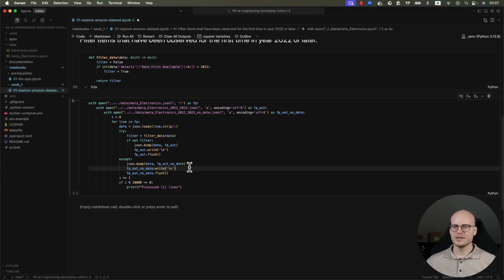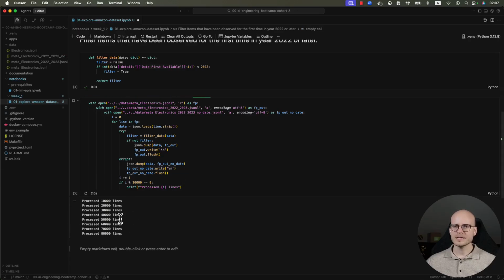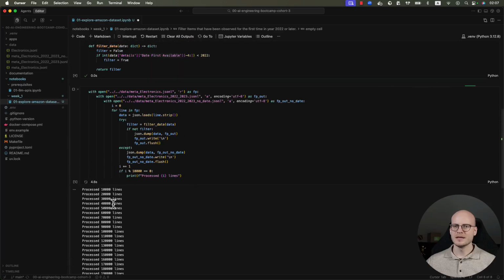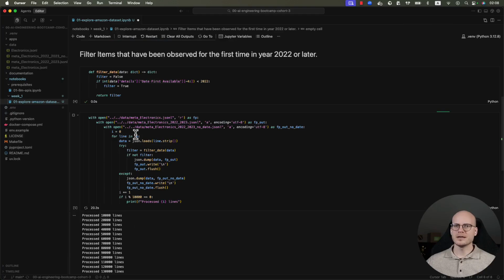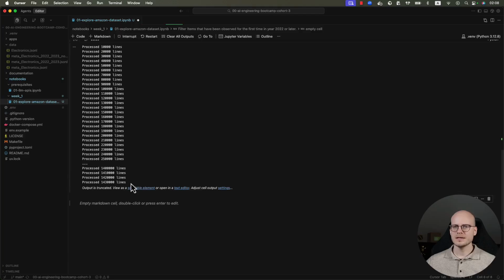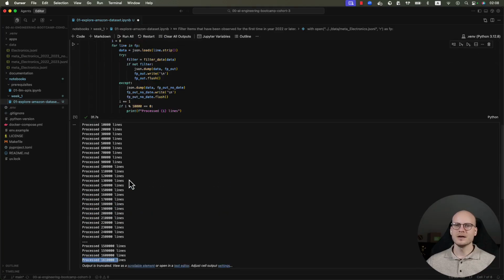And we can just run this piece of code. It will print some logs, and it prints a log every 10,000 items, 10,000 lines. And it's quite fast. Remember, I think we have 1.6 million items in total. So it shouldn't take too much time to iterate through all of the available items and create our file of interest. Let's wait a bit. It's almost 1.6 million now, and yeah, so it processed all of the lines.